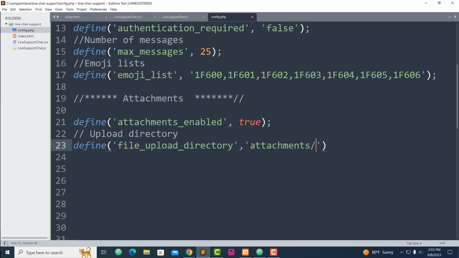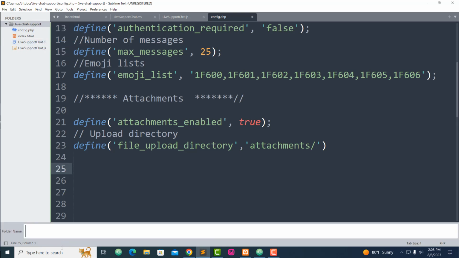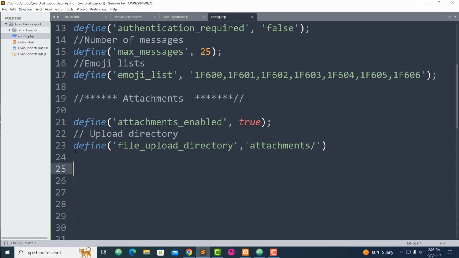Okay, this is right here. I'm going to copy this and go inside of our main folder, right click, create a new folder, and then I'm going to paste it and then click enter. Now we have our first folder called attachment. Okay, now let's continue and then put a semicolon and let's continue.